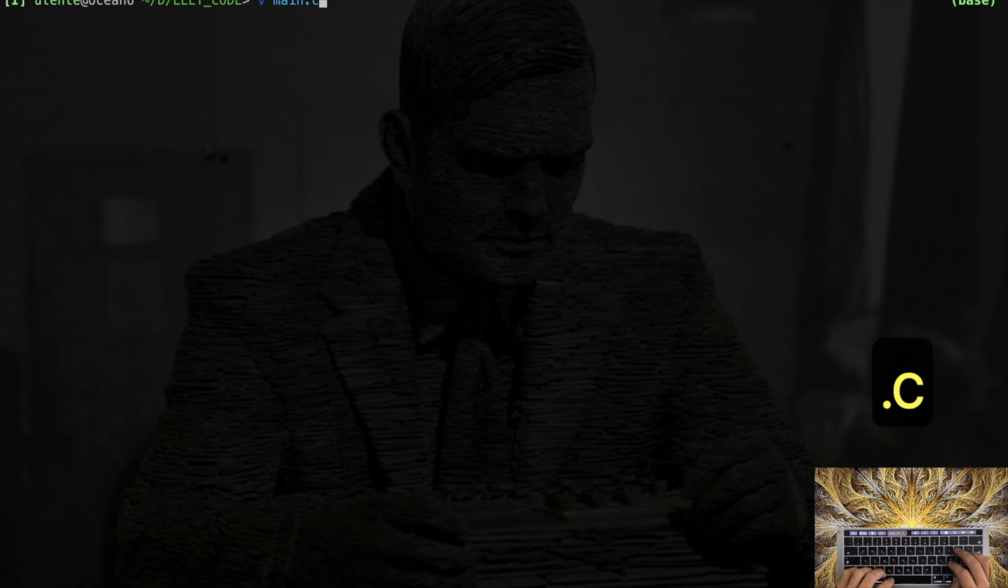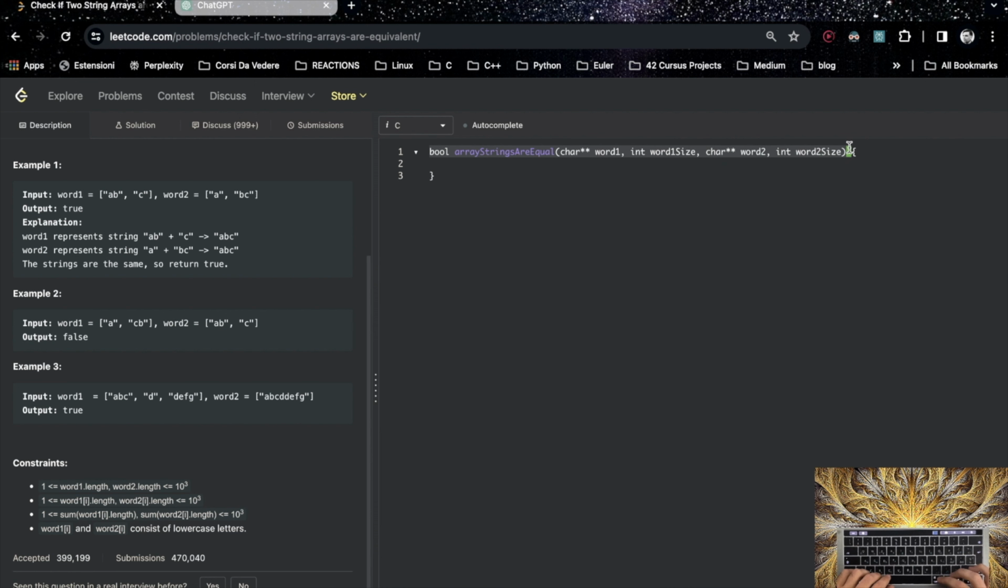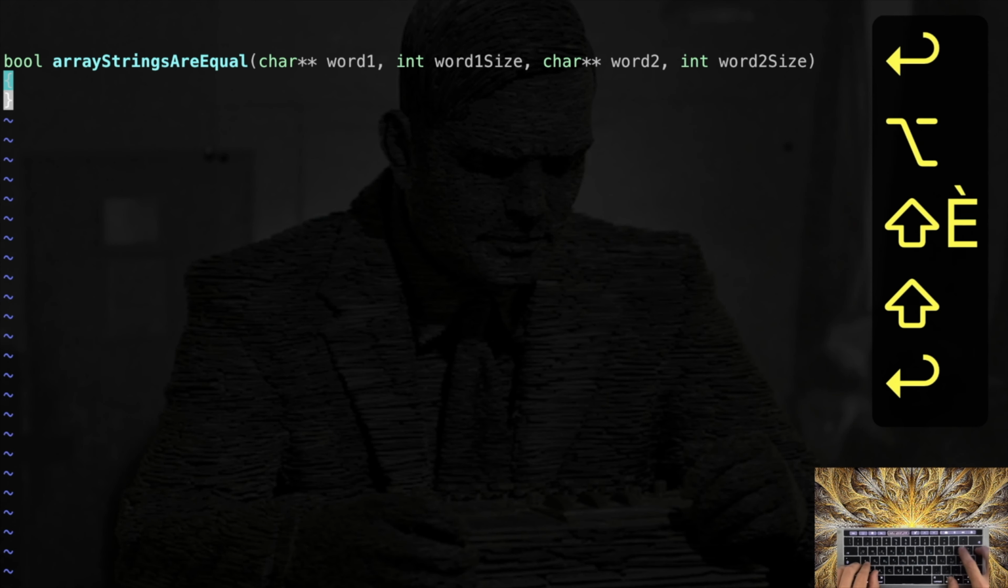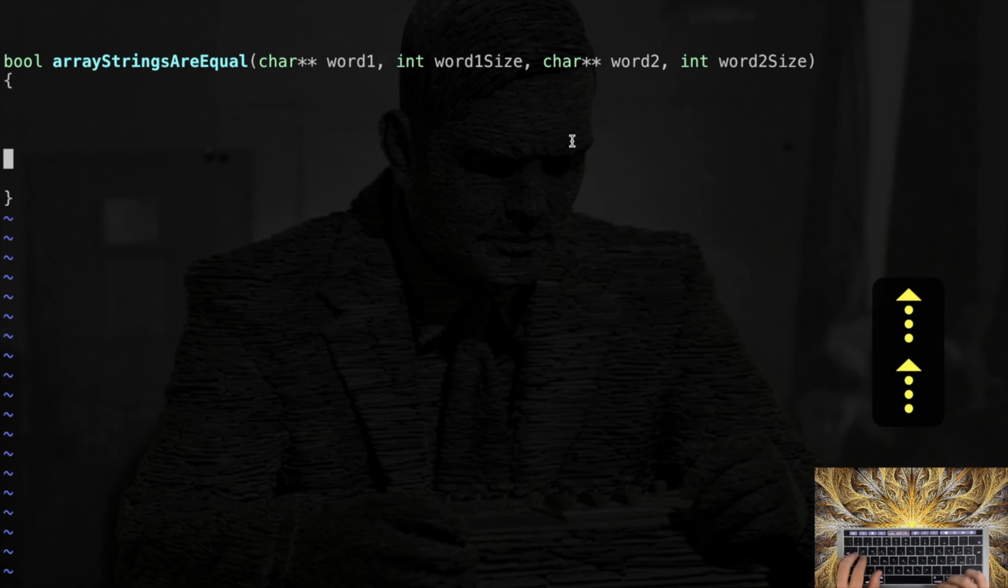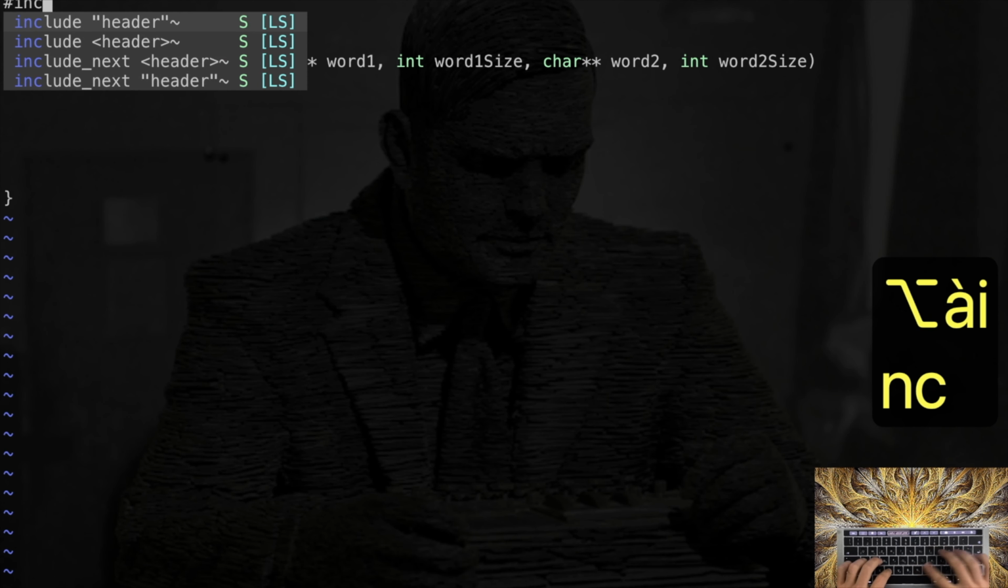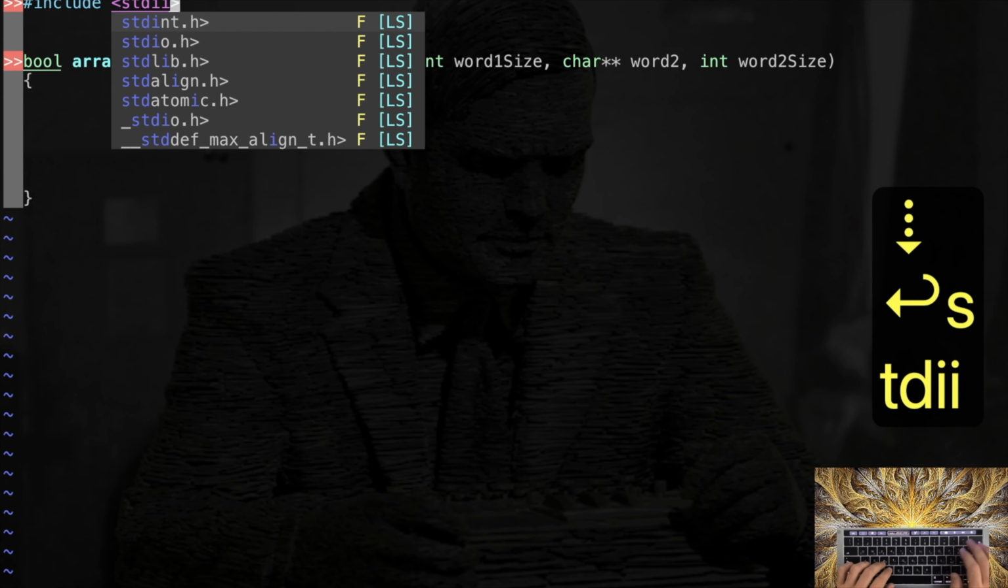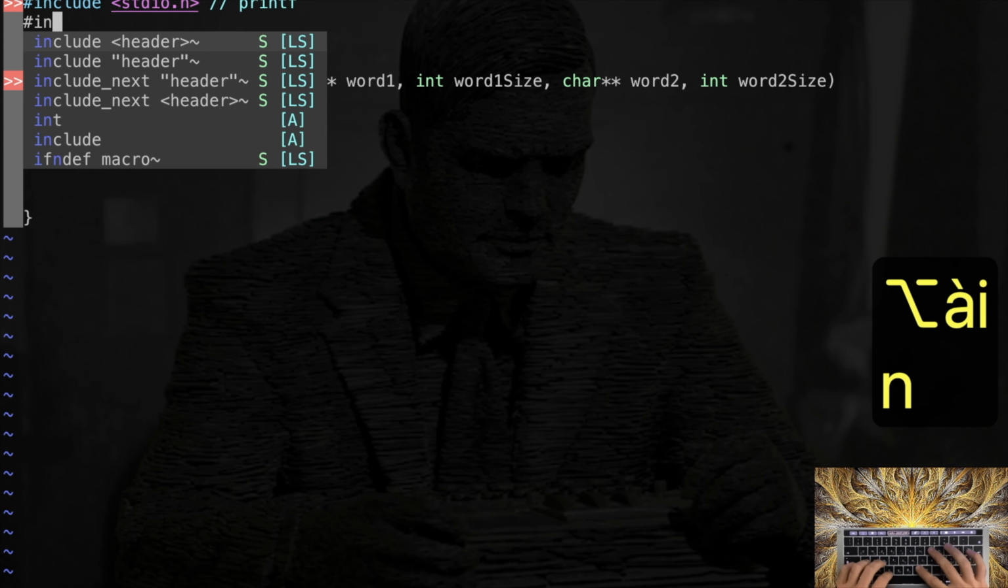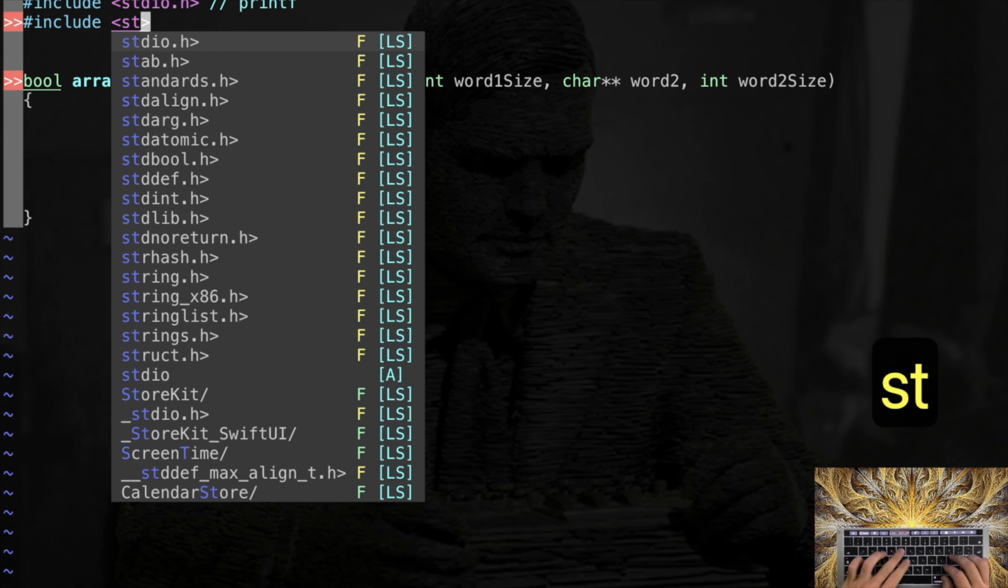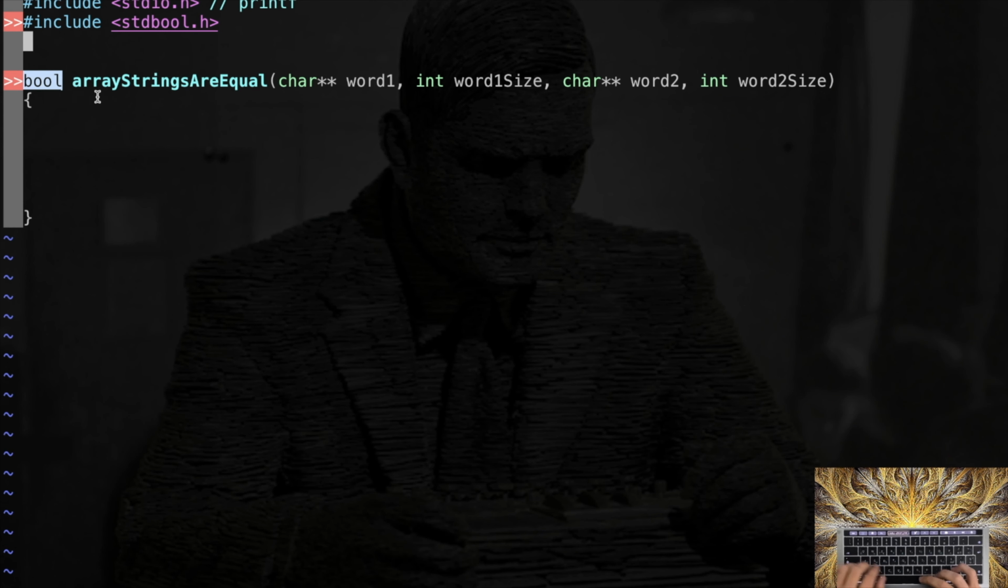All right, let's do our main.c. I'm going to copy the prototype, and we're ready to rumble. So immediately I'm going to include stdio for the printf. Then I'm going to include stdbool. As you can see from the prototype, we are using boolean values.